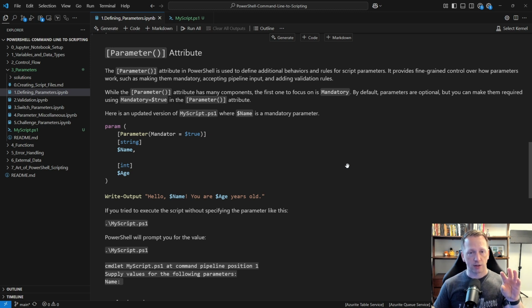So when we have a command here and we do pipeline and then pass that to another command, maybe like get process, stop process, can that parameter accept that type of input? We have validation rules. This parameter attribute gives us a lot of power of what we do within our parameter. There's a lot of different properties. The first one I want to focus on is mandatory.